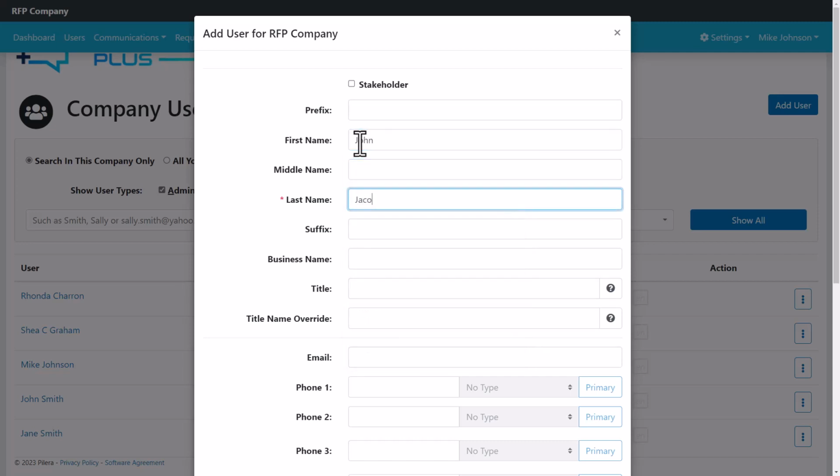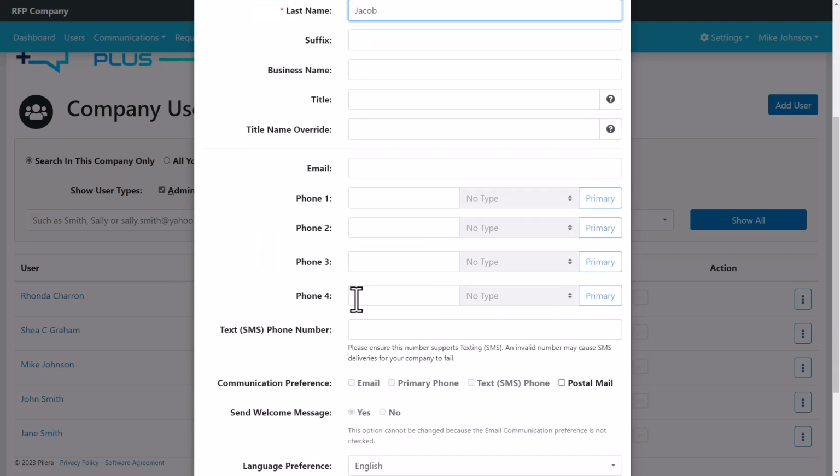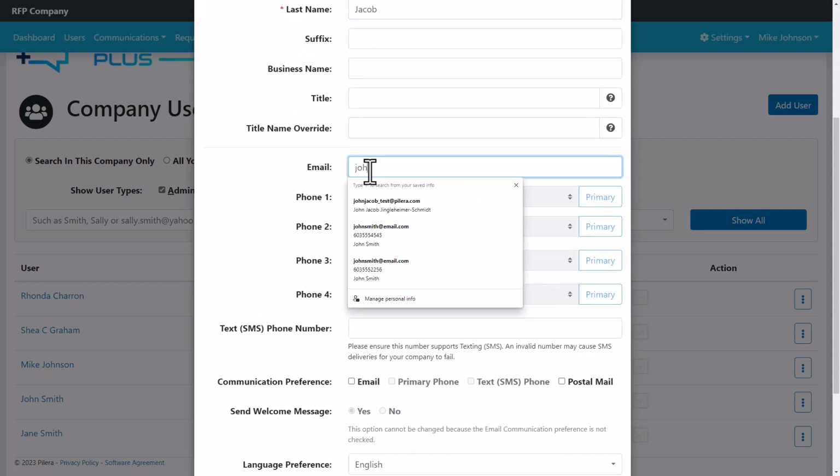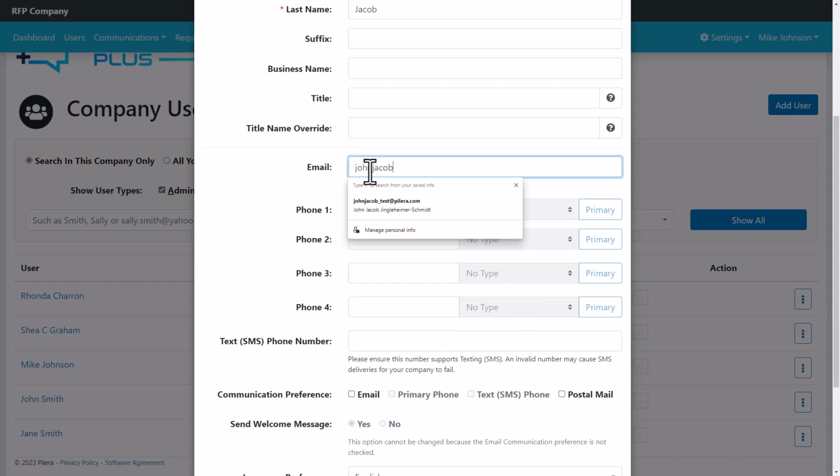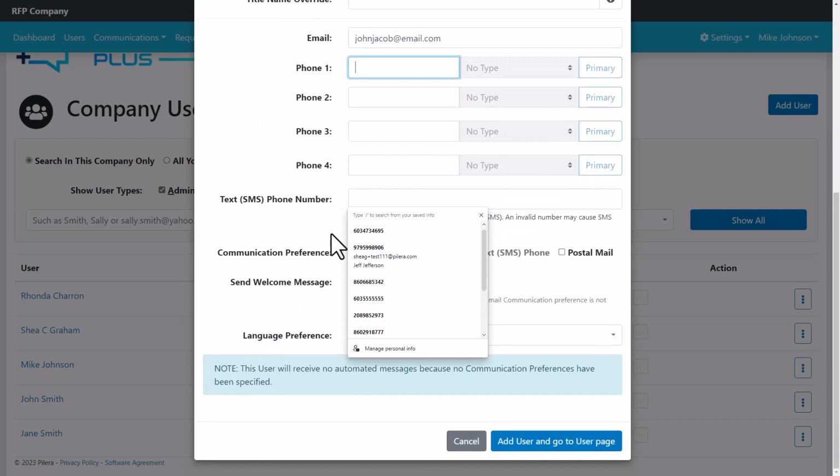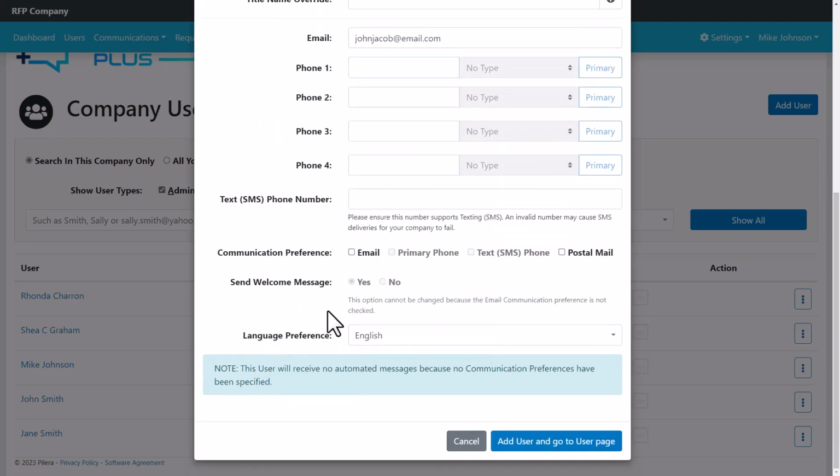Administrators and stakeholders have the same permissions and capabilities in RFP Plus. Having the stakeholder designation allows admins to send separate updates while they are working on a project to provide added visibility to the decision makers within a company.